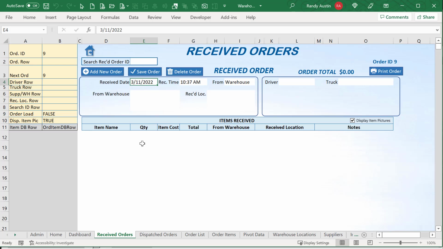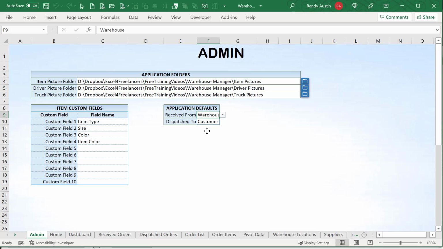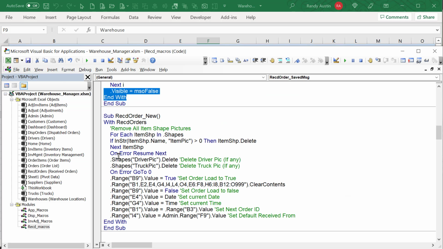And then I want to put in the default time. I want to put in the current time, right? The current date. And I want to put in that default from, right? That default, of course, is based on the warehouse, whatever's located in F9. I want to place that directly in, and clearing things out, we can do that with this one.